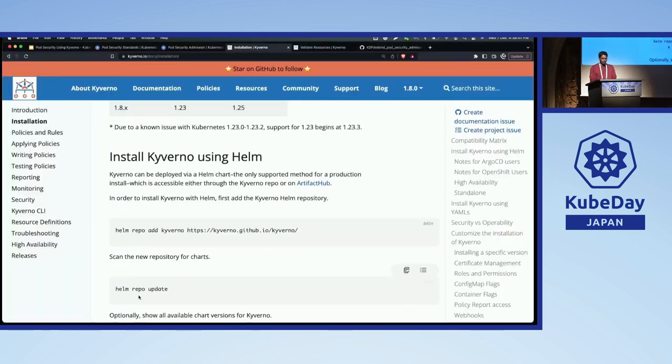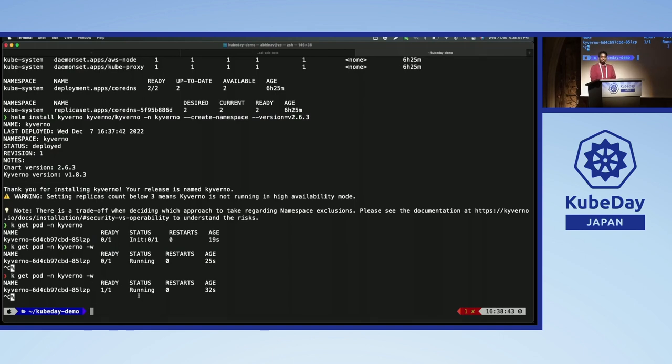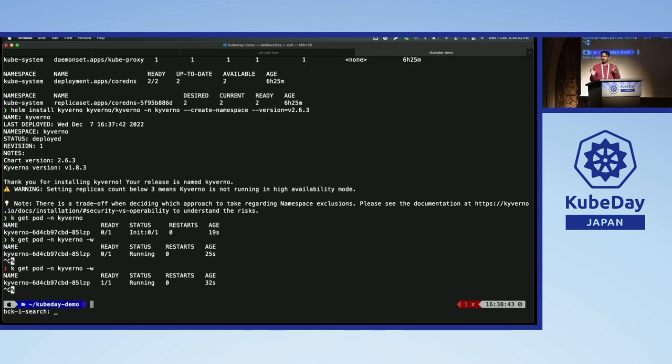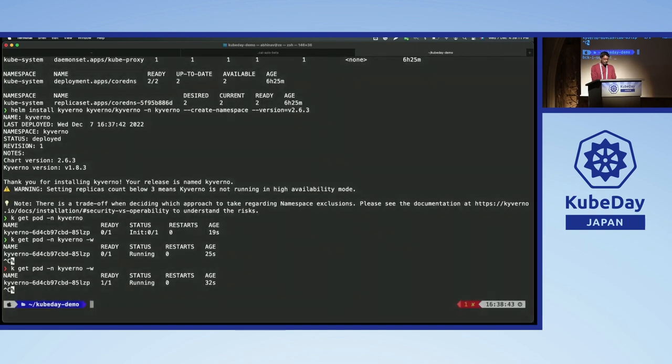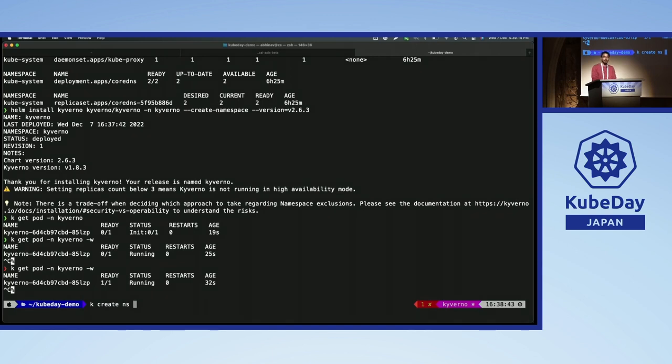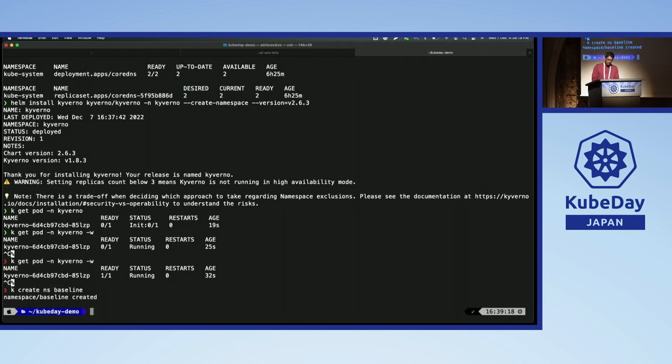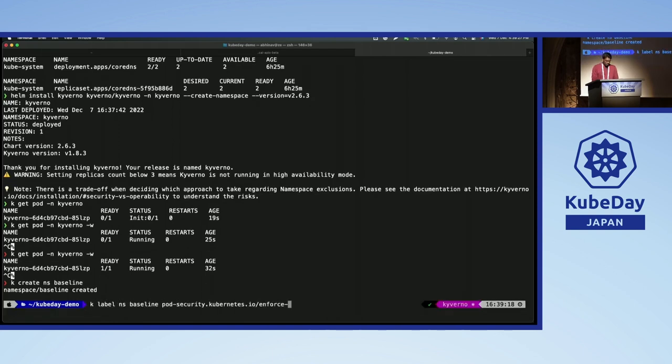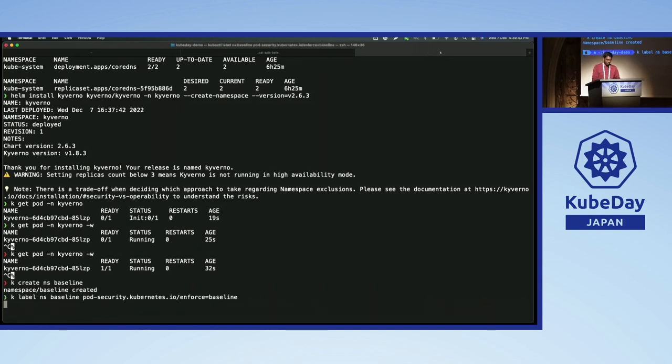So now that we have installed Kyverno, first let me demonstrate how pod security works in terms of the pod security admission controller itself. We are not dealing with Kyverno right now, we are just using the native Kubernetes pod security admission controller. If we want to enforce it, all we need to do is create a namespace. In this case, let me create a namespace called baseline. And to enforce pod security admission on it, I will simply label this namespace as baseline. This is the baseline profile I'm using, which means that whatever the default pod security standards are for the kubectl run command, those will be enforced here.